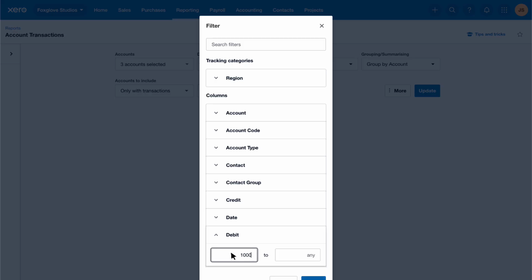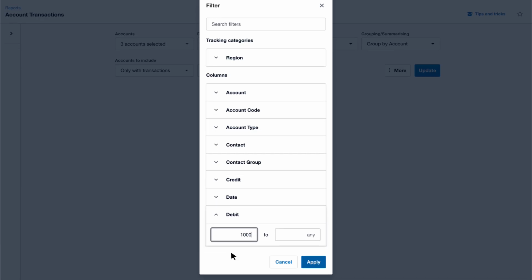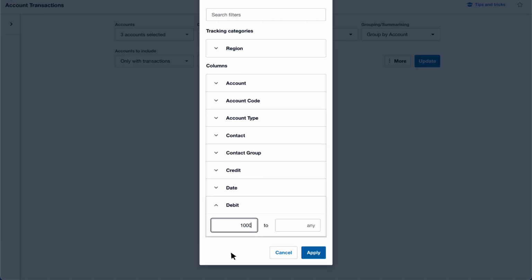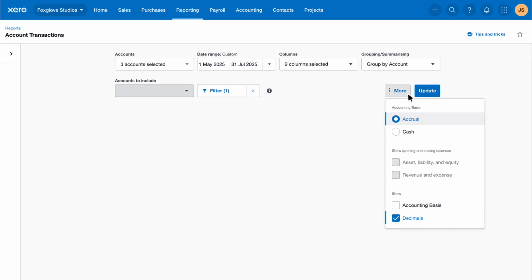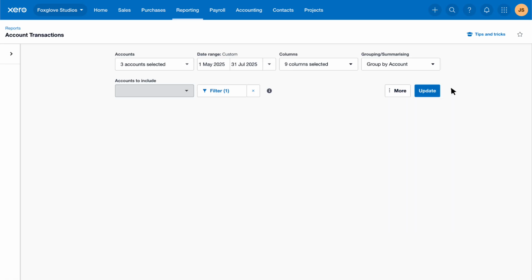This means Xero will only show transactions that exceed 1000, which we've categorized to General Expenses, Office Expenses, or Repairs and Maintenance. Click Apply to add the filter. Use the More button to change the accounting basis in the report, or remove decimals if you want Xero to round the figures to the nearest whole number. Finally, click Update to run the report.